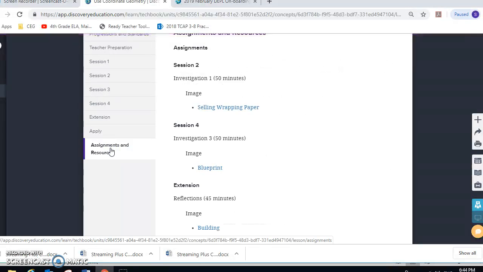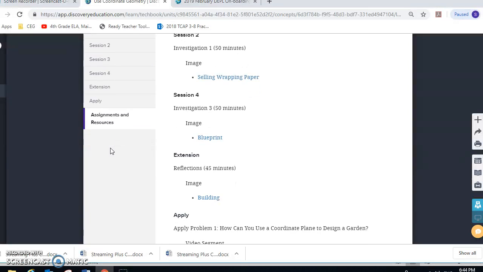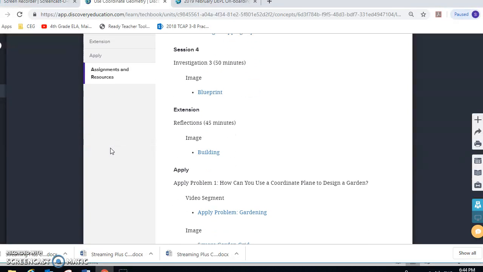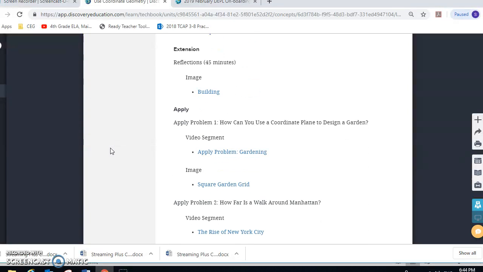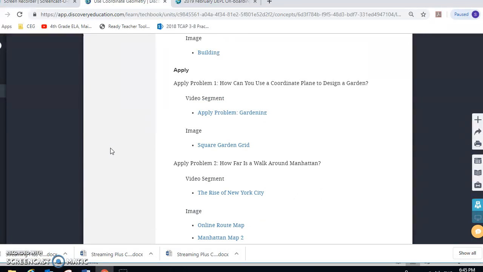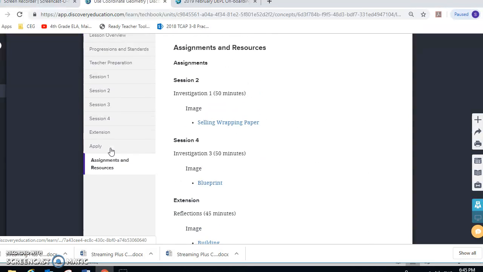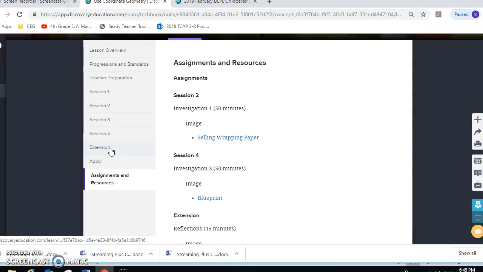And then we've got assignments and resources, and this is everything pooled in one place where you can see everything that students will have access to. And if there are images that you want to pull up ahead of time, those are some things that you're able to do, and it's just housed in one solid place.